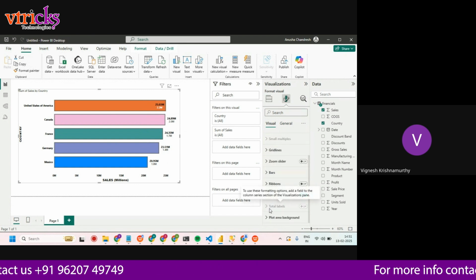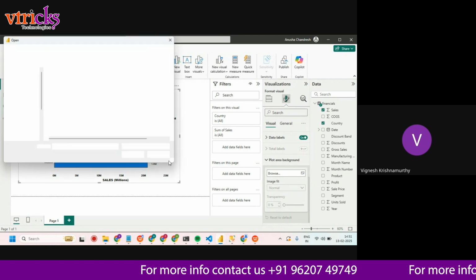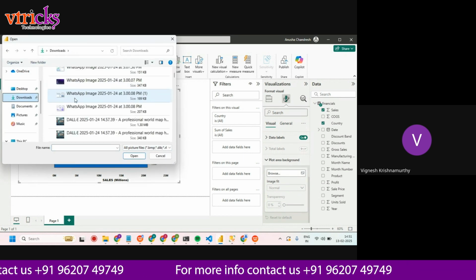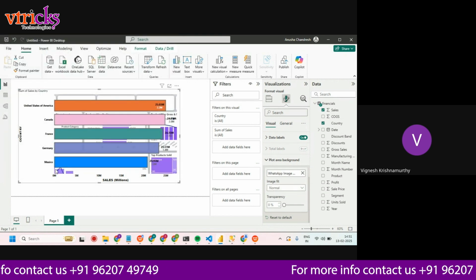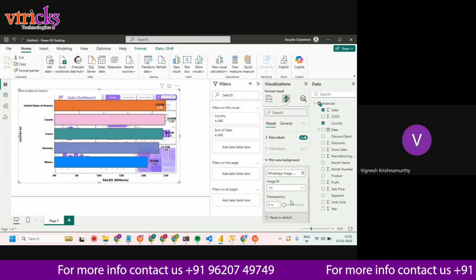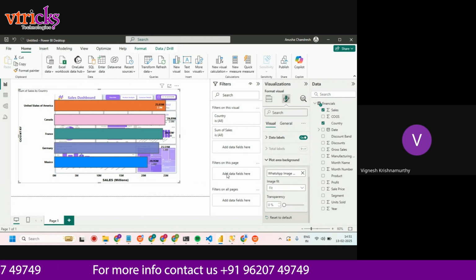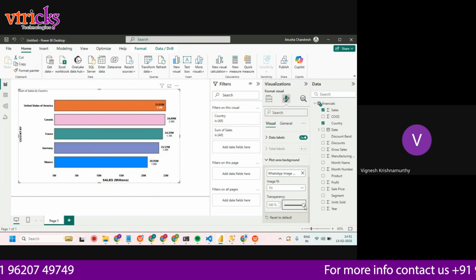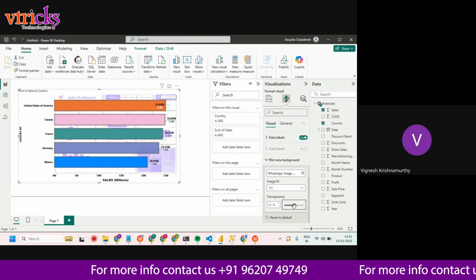And again, plot area background, if you want to upload any image for that particular visual, you can upload. Only for that particular visual will the image be applied. You can fit it or fill it for only the data background you are getting here. And transparency you can reduce or increase it. That's what you can do.